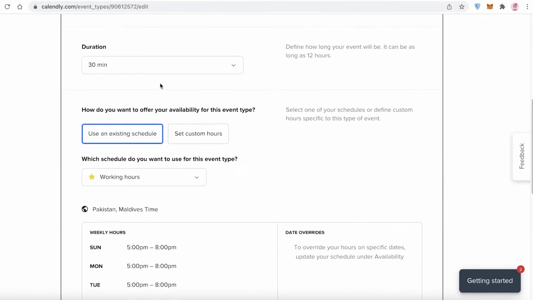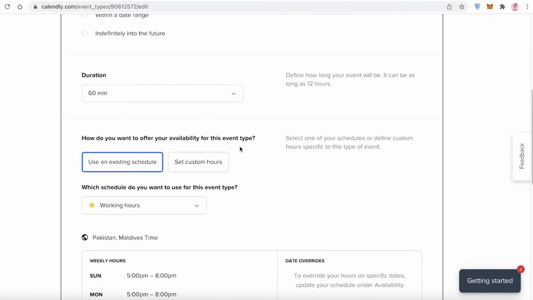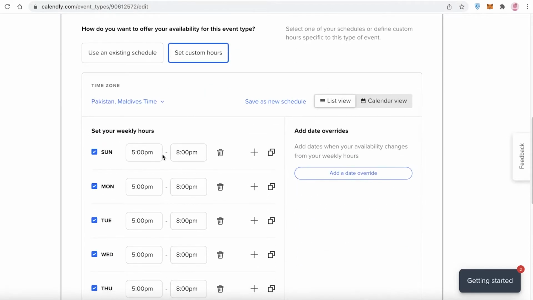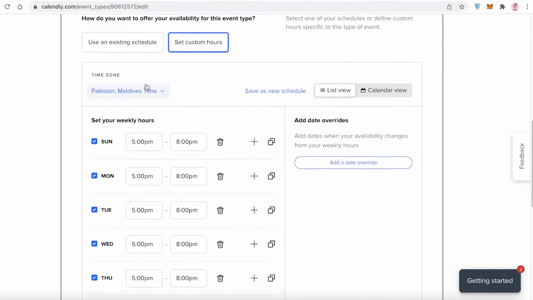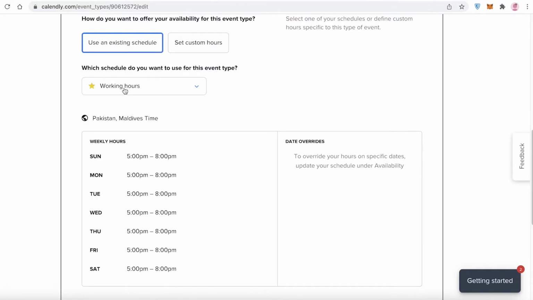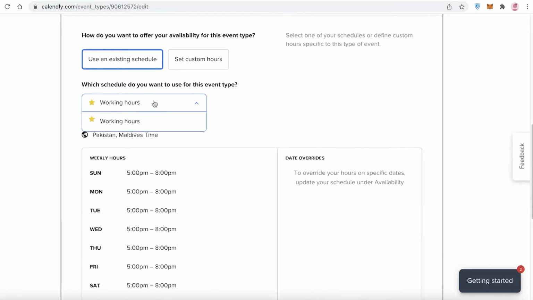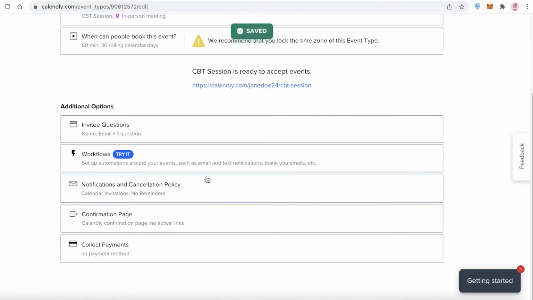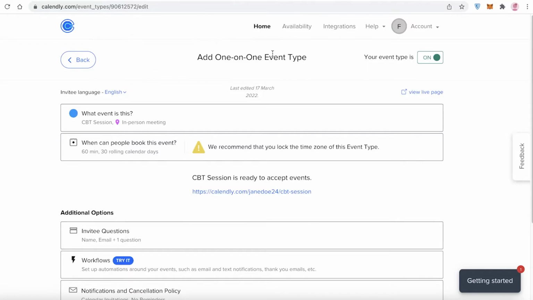Now, after that, you have the duration, and this is going to be a 60-minute schedule, a 60-minute booking or a therapy session, whatever you might want to call it. And then you have your existing schedule or custom hours. So you can also set custom hours. You can also create like VIP hours, and I'm going to show you how to do that later. But you can also schedule these at what type of event this is. So this is definitely working hours. And I'm just going to click on next over here. And just like that, I have a simple little event added.